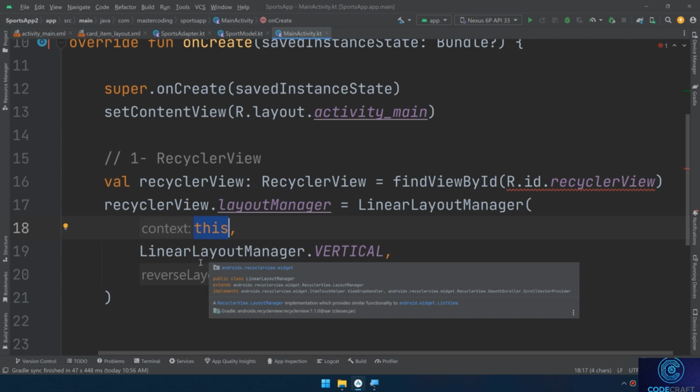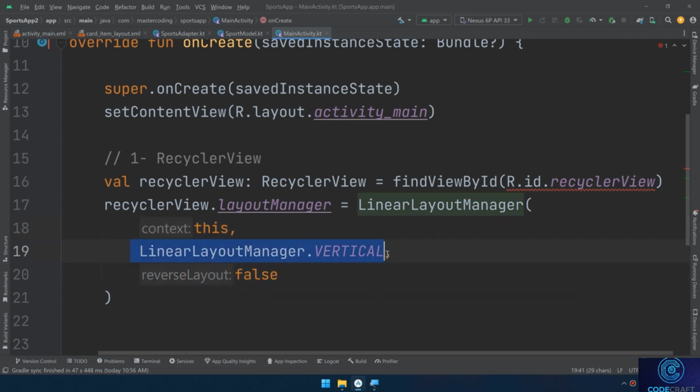LinearLayoutManager.VERTICAL. The second parameter specifies the orientation of the RecyclerView. In this case, it's set to vertical, meaning that the items in the RecyclerView will be arranged vertically in a single column. False. The third parameter indicates whether the layout should be reverse laid out. If set to true, the layout will be bottom to top for vertical orientation or right to left for horizontal orientation. In this case, it's set to false, indicating regular layout order.